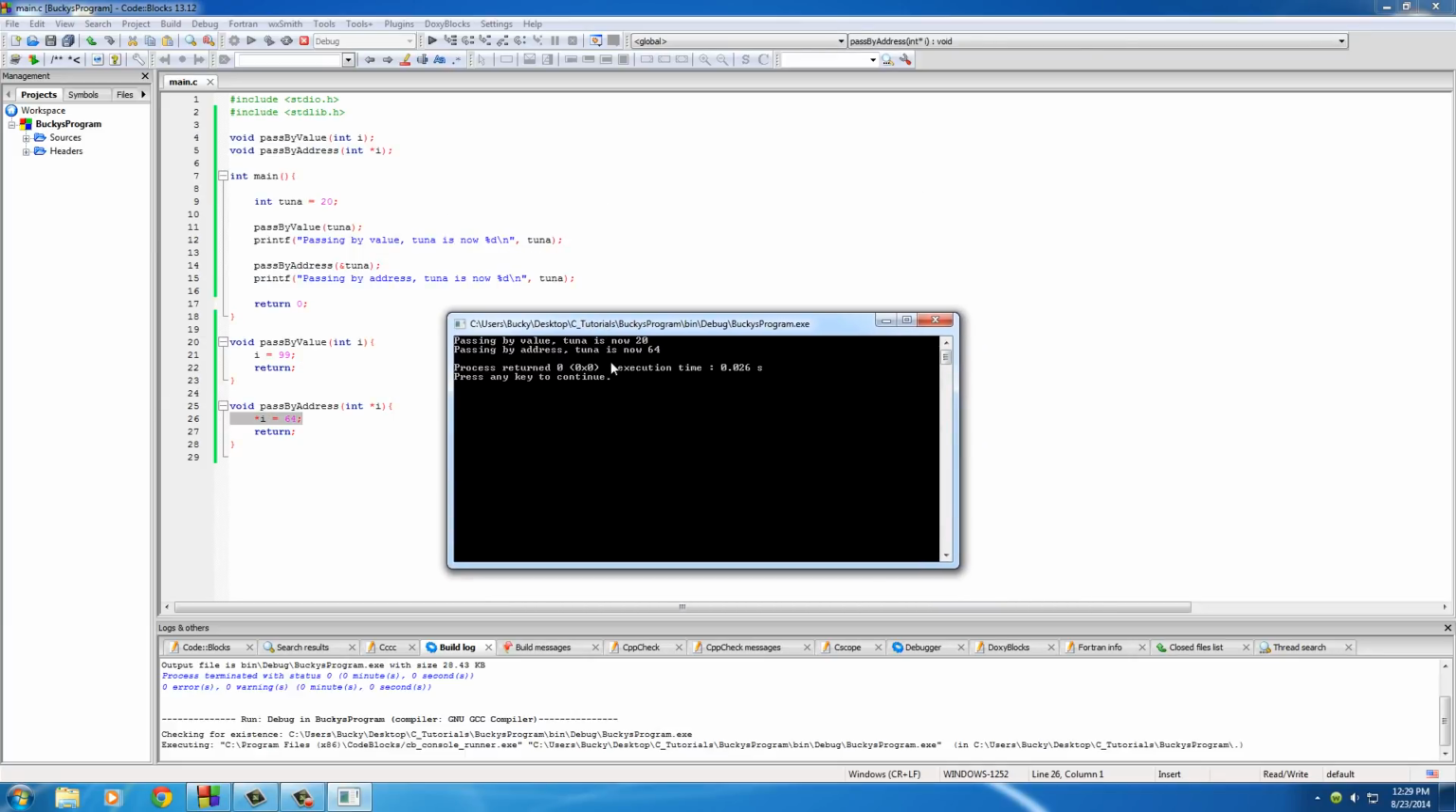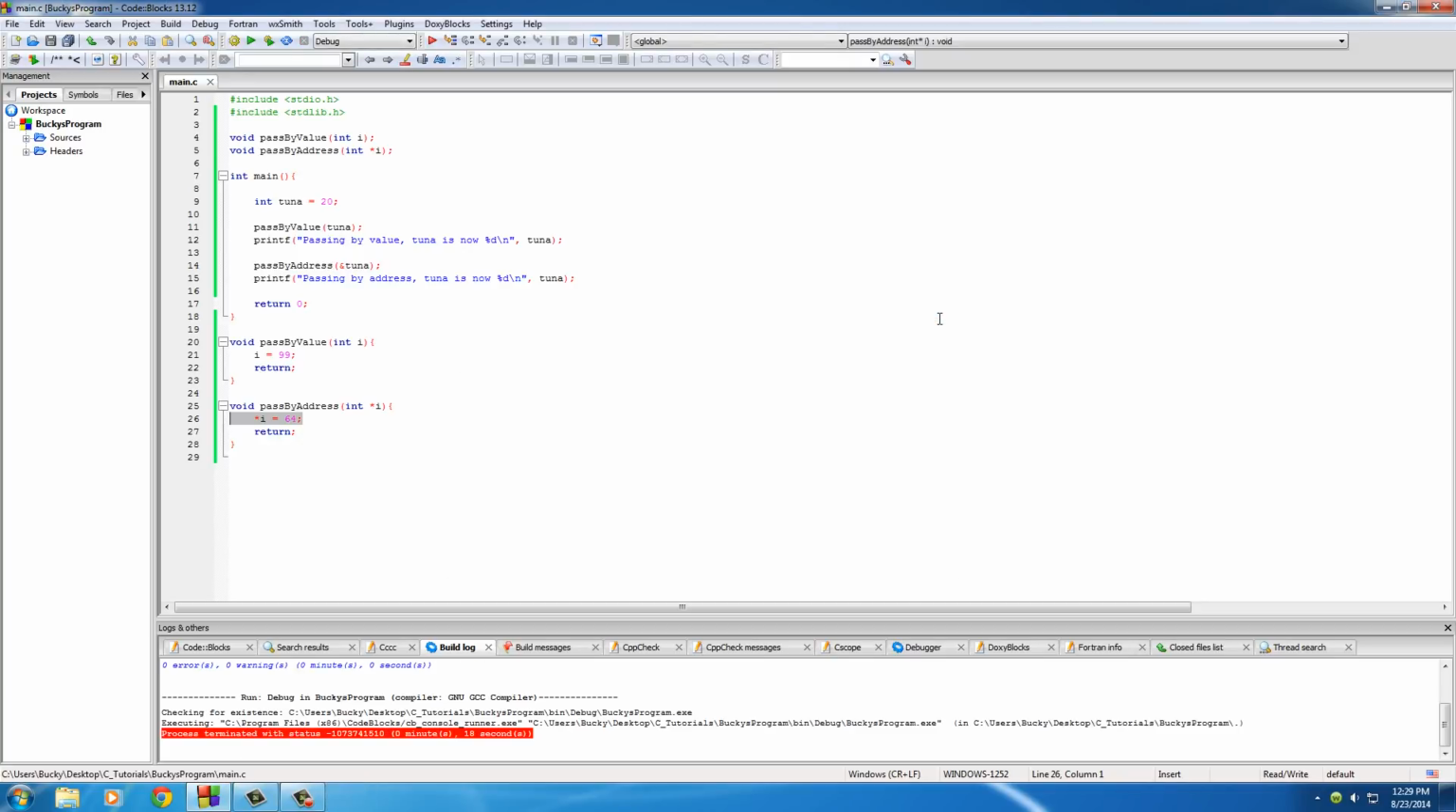But if we look right here, the first function, it looks like it didn't even do anything. I mean, it was 20 to start with, and then it's still 20 after we called this function. The second one was the only one that actually changed a variable. So why is that? Well, I'll explain it right now. So, like I said, we can use functions in one of two ways.